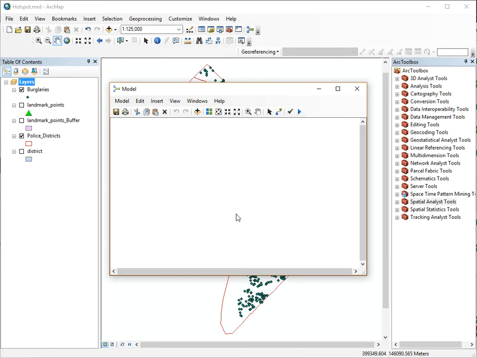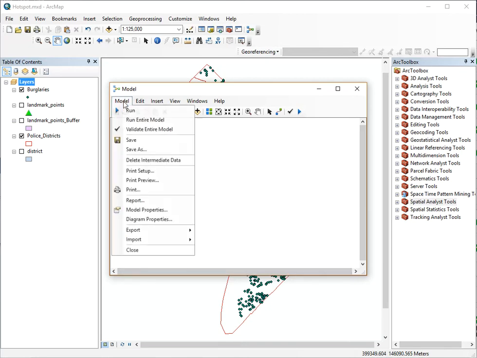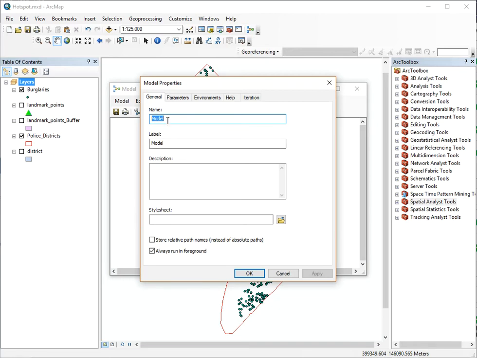All right. Now, one of the things I would like us to do is to be able to save. So first, before we start doing anything, let's go to model and then go to model properties. And then here for the model name, we are going to call it hotspot. And then for the label, we can call it hotspot analysis. I can give a description.